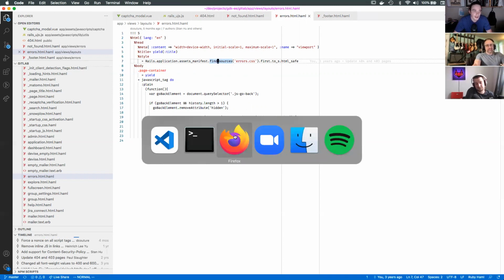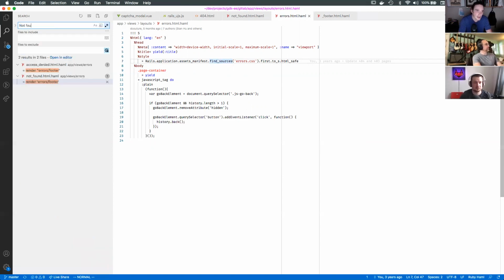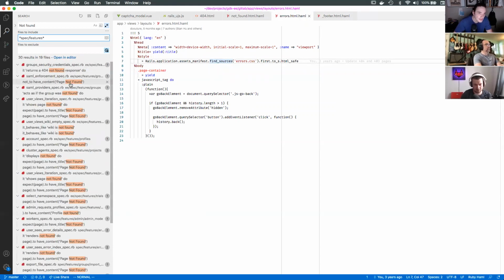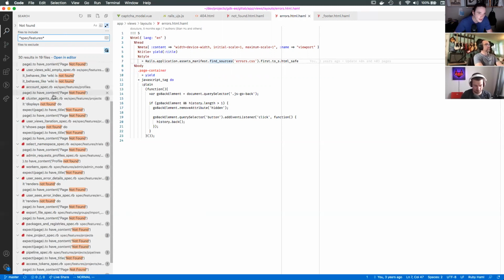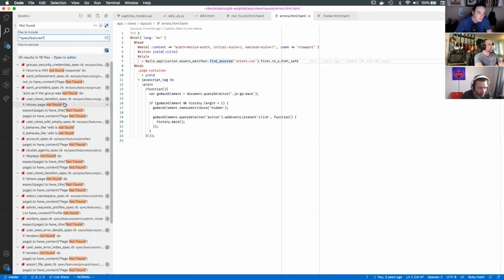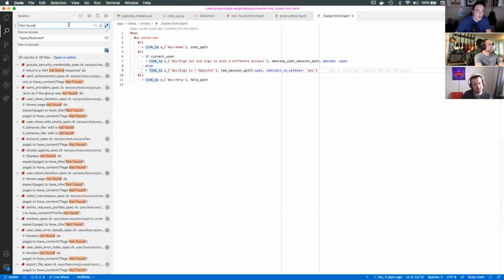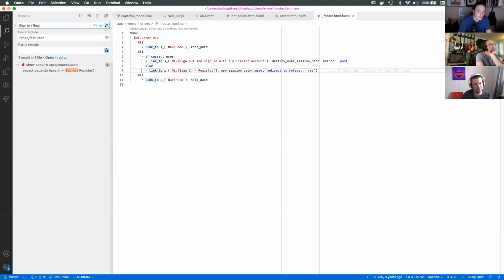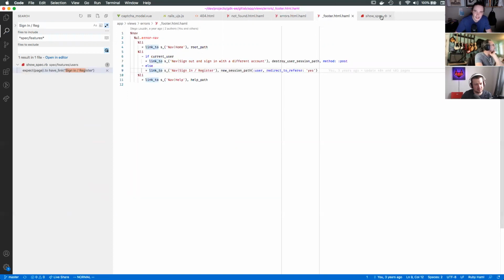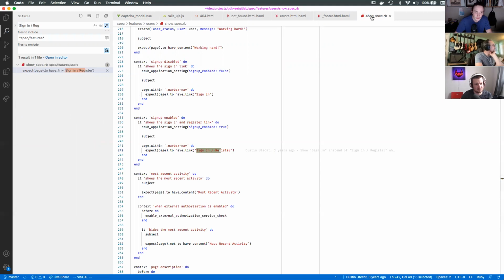Let me do a search for that text. Oh yeah, we have some where we expected a 404 page, but I don't think we have actually tested that 404 page itself. Maybe not for not found, but maybe search for sign out. Probably a good idea. Maybe I can search for sign in, register. That's the show spec. Oh, this is different. This is going to be different. Yeah, I think that's different.